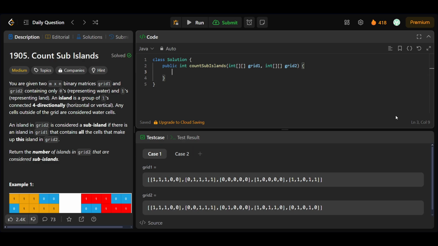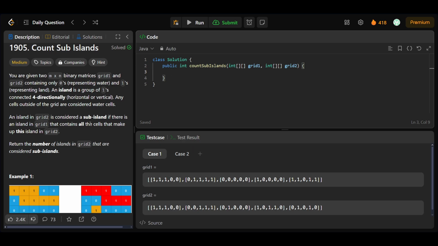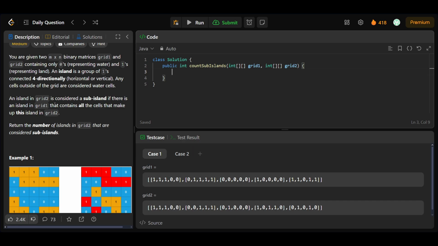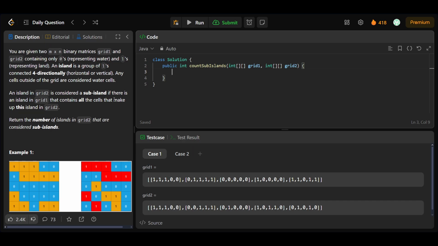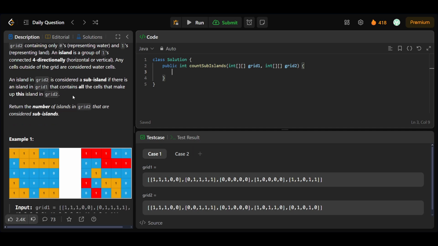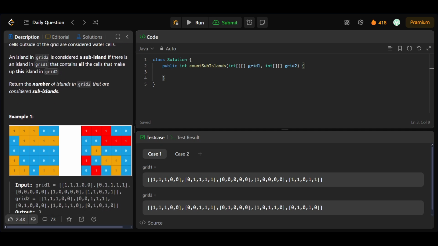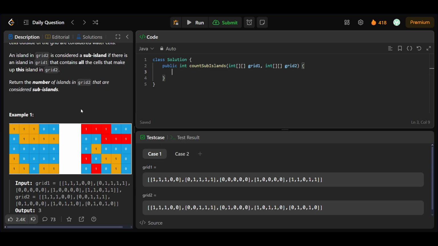Okay, so without wasting any time, let's just start the question that is count sub-islands. We'll be given two m cross n binary matrices, grid 1 and grid 2, containing only zeros and ones representing land. An island is a group of ones connected four directionally. Any cells outside of this grid are considered water cells. An island in grid 2 is considered a sub-island if there is an island in grid 1 that contains all the cells that make up this island in grid 2. And we have to return the number of islands in grid 2 that are considered sub-islands.